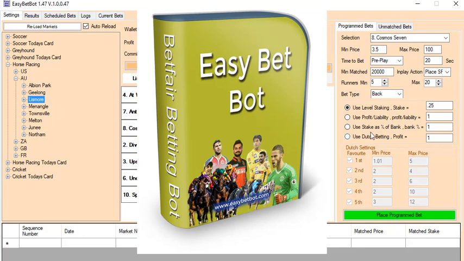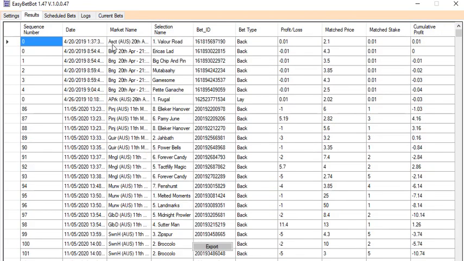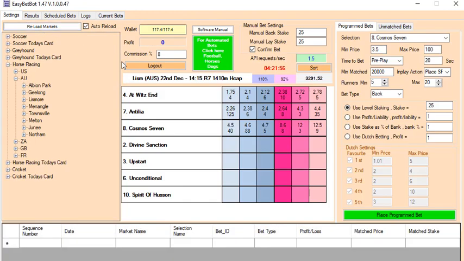I just showed you how to put in the backing bets, but you can put in laying bets if you wanted to. And the good thing is, as the bot checks the parameters, you know what's going on, you know the odds range you're going to get, and you know the amount of runners, etc. And all the recording is taken care of in the results column here. Okay, so that is how it is done.